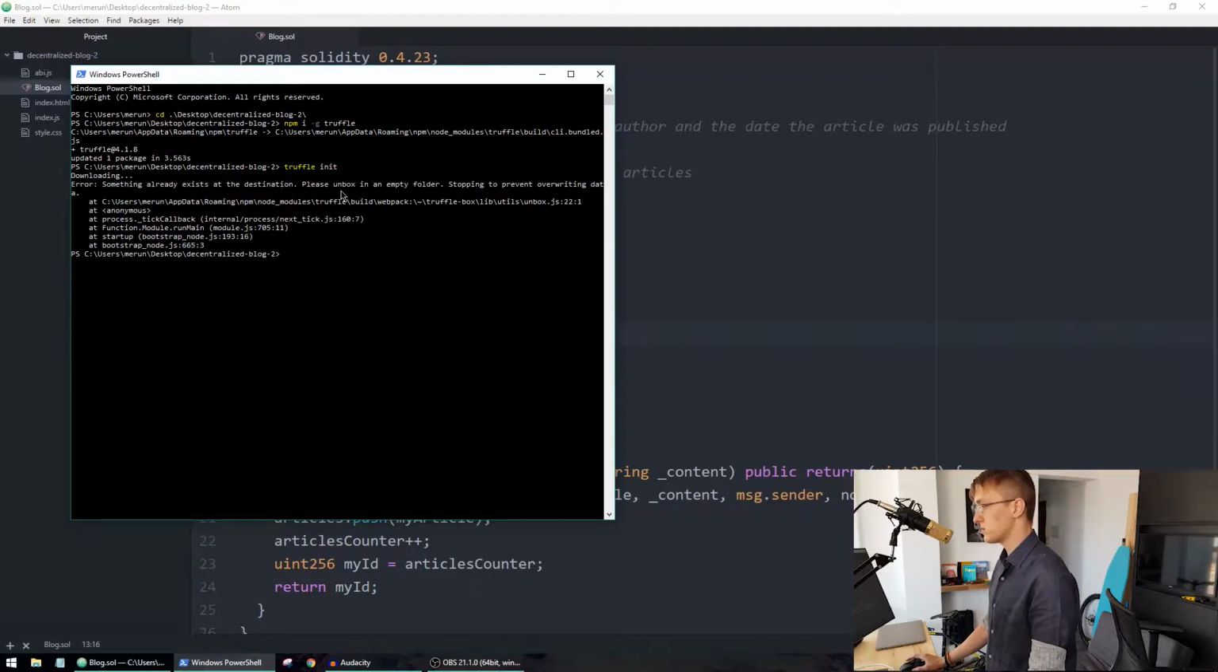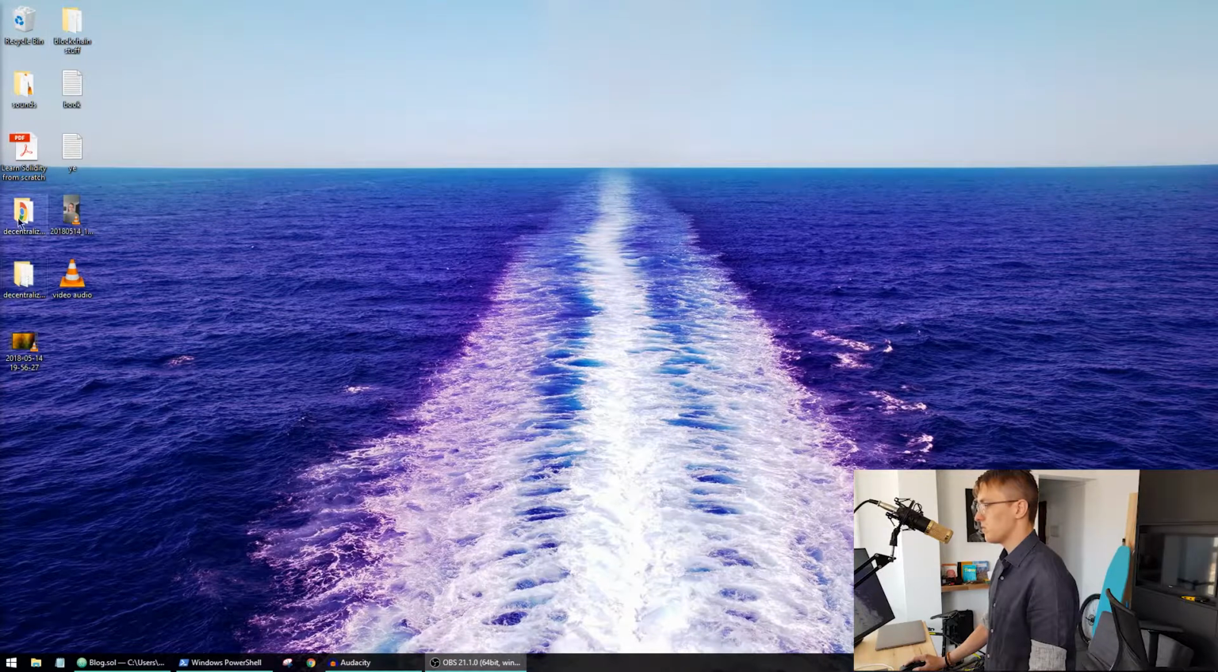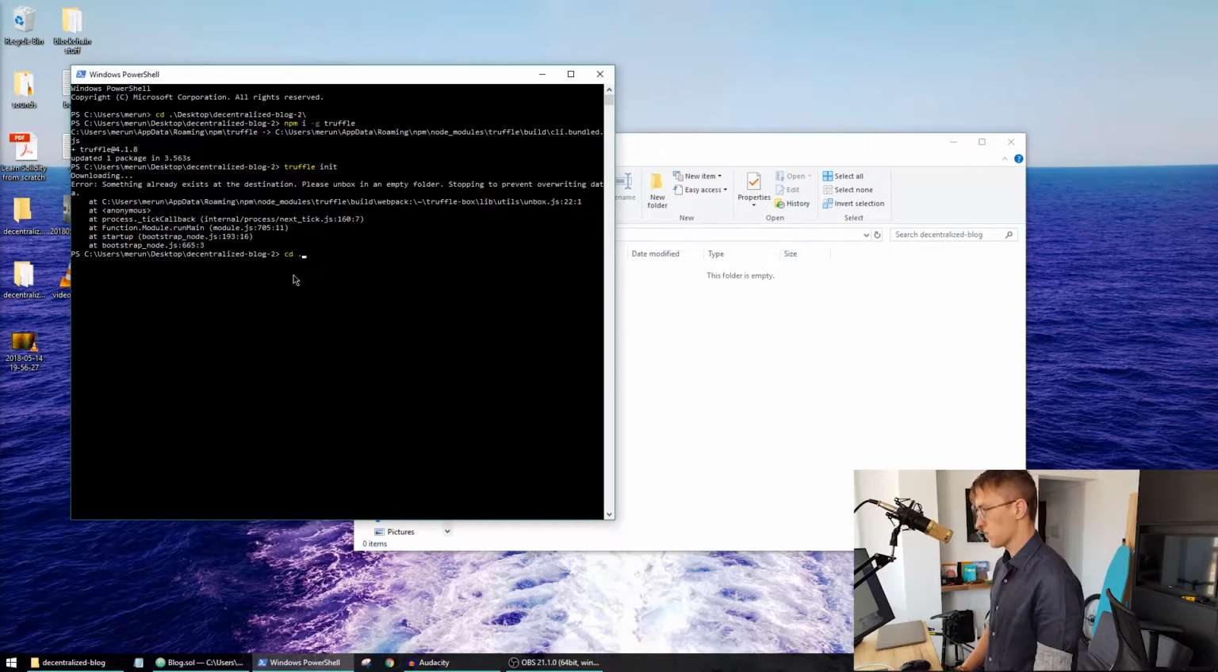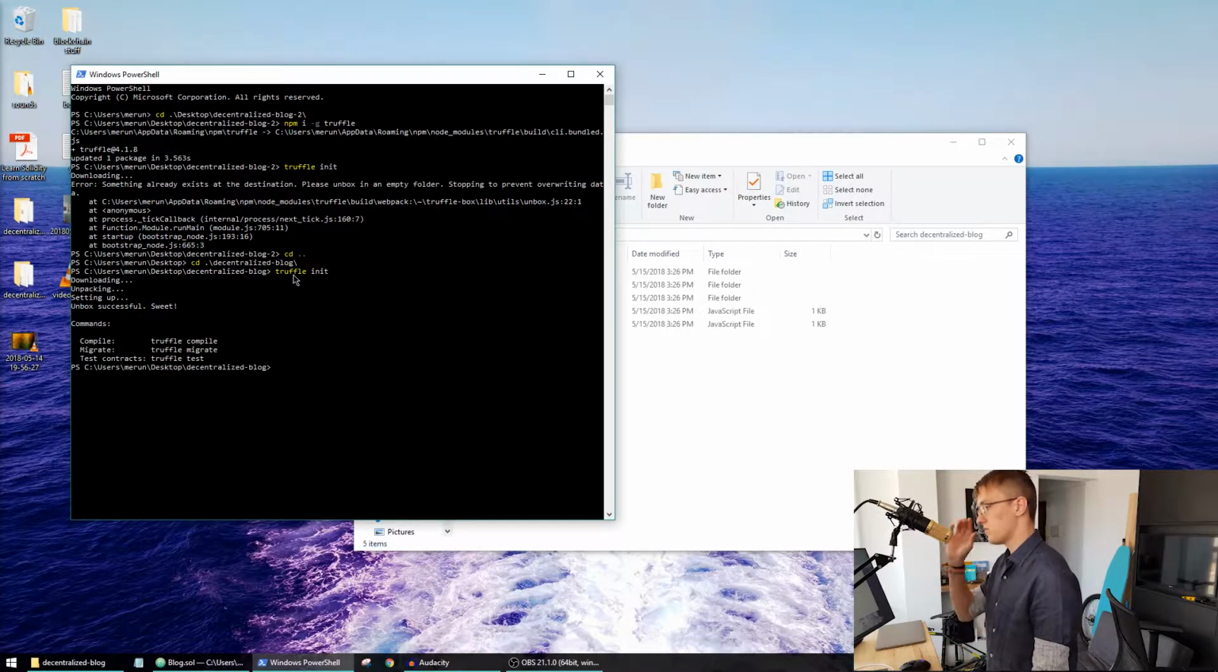Something already exists, please unblock. Okay, we need to do this in an empty folder. Instead of going to that folder, create a new folder. In this case I already have one called decentralized blog, and I will start Truffle there. So go to that folder, decentralized blog, truffle init. The folder must be empty when you start Truffle.